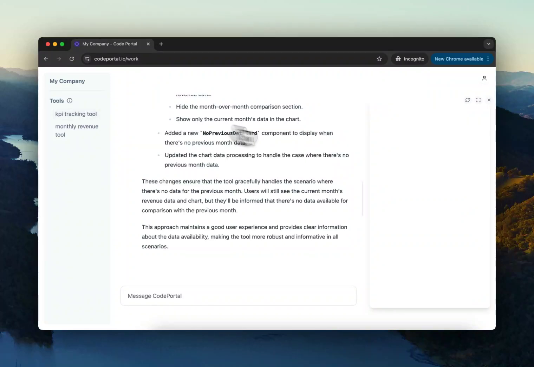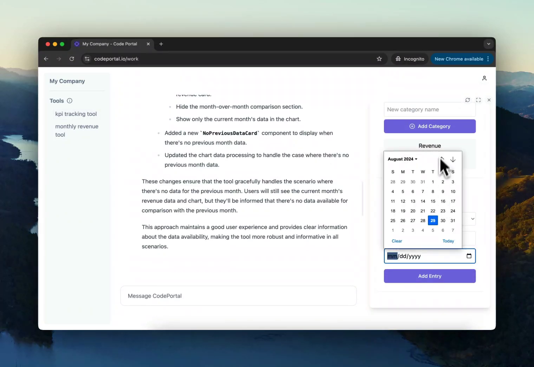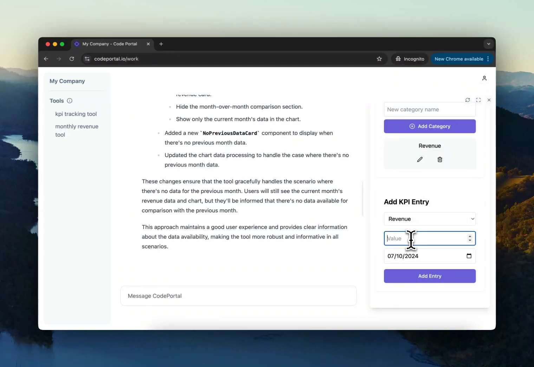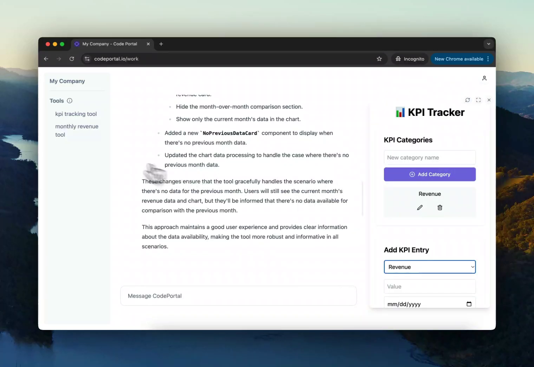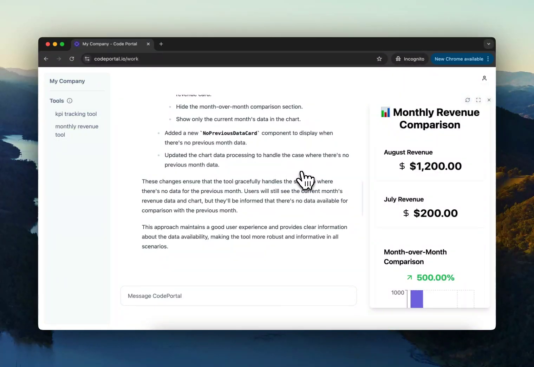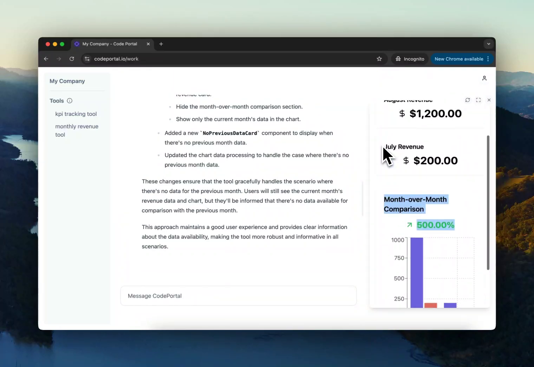Now let's add some KPI data for July just to test that it works. So let's say we had $200 revenue there. So yeah, this is July. Okay, so let's see monthly revenue. Okay, yeah, here's the $200 of July. Here's August. Here we have this is the comparison.